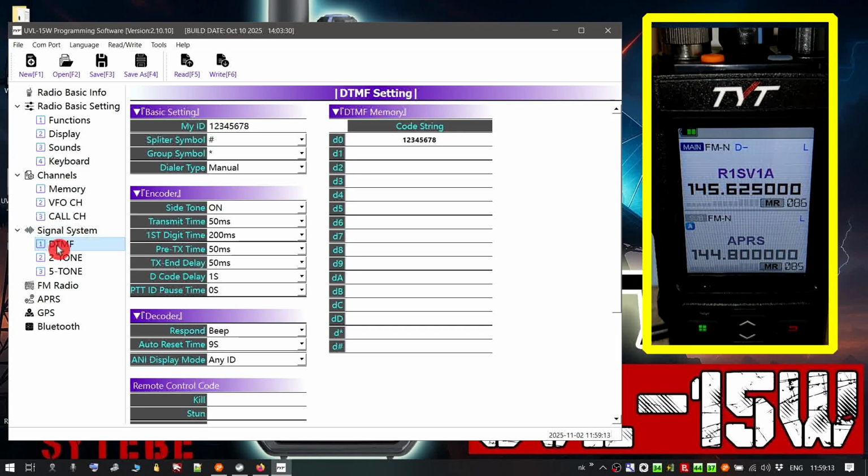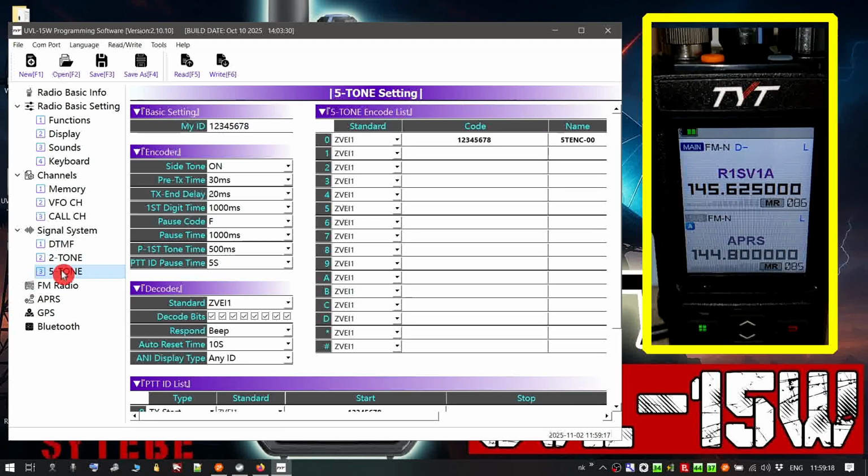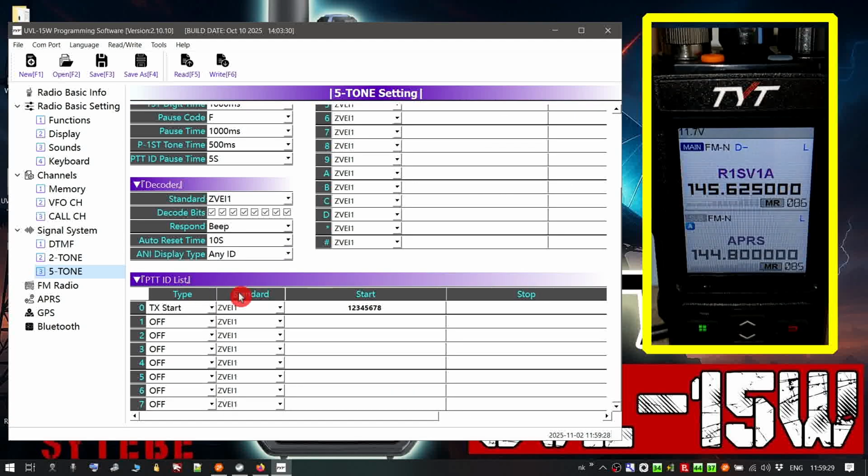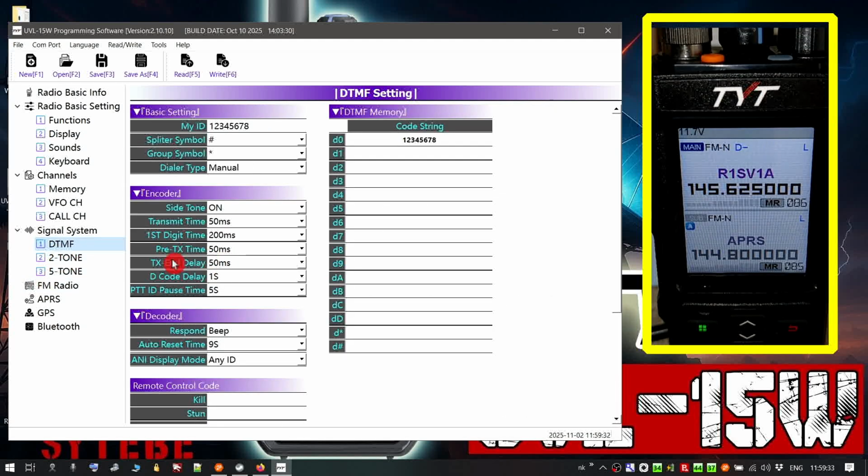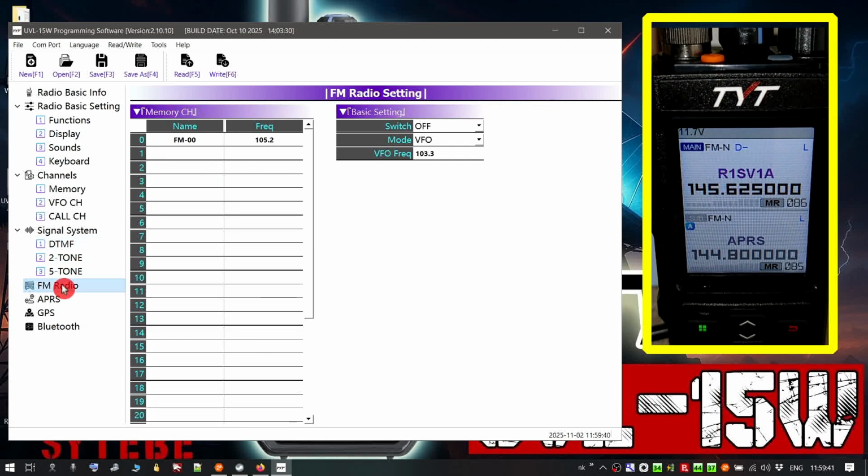It's the signaling system. Of course, I'm not going to explain everything here because I don't use it. Again, 5-tone is for our German friends that use this system in Germany. 2-tone and DTMF. Okay.